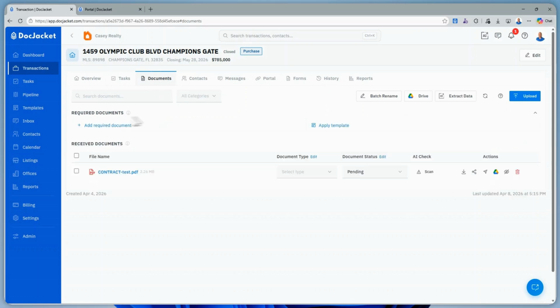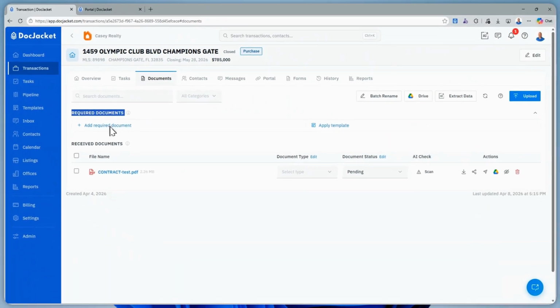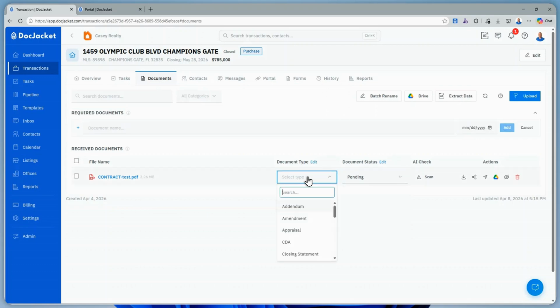And documents. What we have here is a list of required documents. Say you have a document that you need but you don't have it, you can add it here. And then received documents. This is the document that I uploaded to do the data extraction, and you can track the status of this. You can say I reviewed it, I approved it, rejected, things like that. You can set the type, say there are different types: CDA, contract, counter, disclosure, HOA, depending on what it is. We have an AI check, and AI can scan it and tell you if there are issues with it.